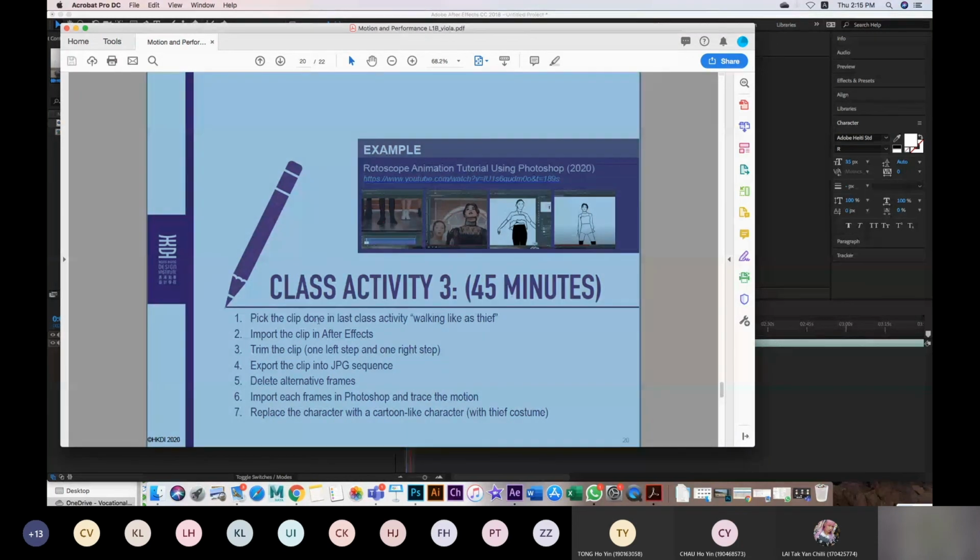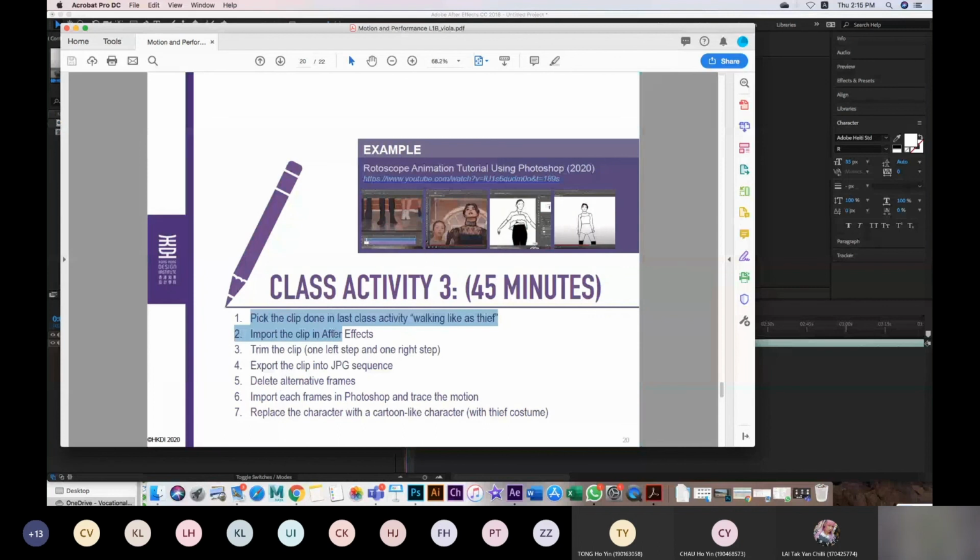Okay, so for the class activity 3, you need to select this part, the sneak, and then import in After Effects, trim the clip. So what we have just done, and then export in a JPEG sequence, delete alternative frames, and then import the frame in Photoshop and change the motion, and replace the character with the cartoon-like character.